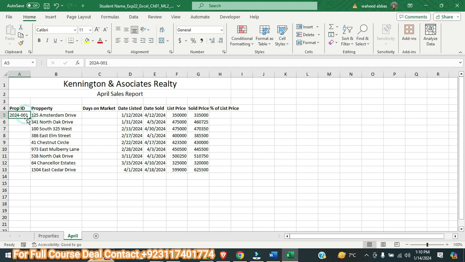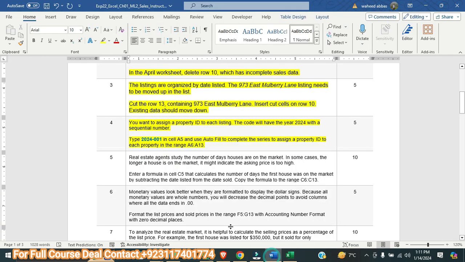Now I will select the cell A5, and I will click at the bottom point appearing at the bottom right. Just double click on it, so this series will be automatically filled. Next we will move to step number 5.